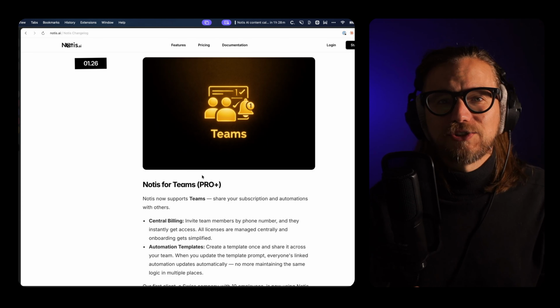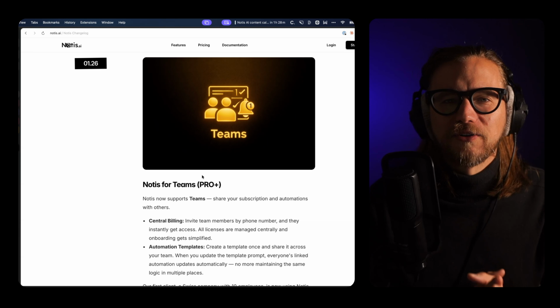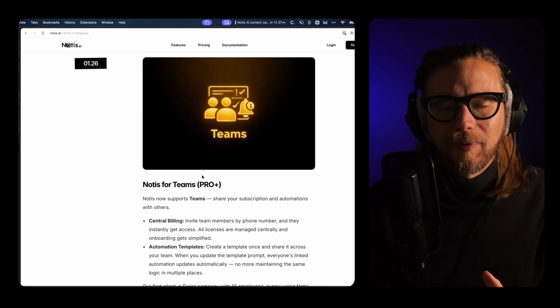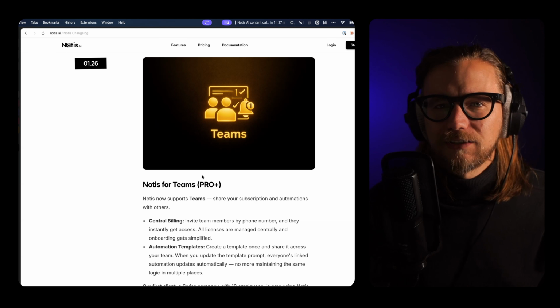All right, that's a nice transition for the next item on today's release, which is Notis for Teams, that is available for Pro Plus or Ultra plan. And this allows basically two things. The first thing is to manage all your licenses in the same place. You can invite colleagues by phone number and email, and they go through an onboarding that is simplified because they don't have to give their company credit cards. Everyone is on the same plan and everything is managed centrally.